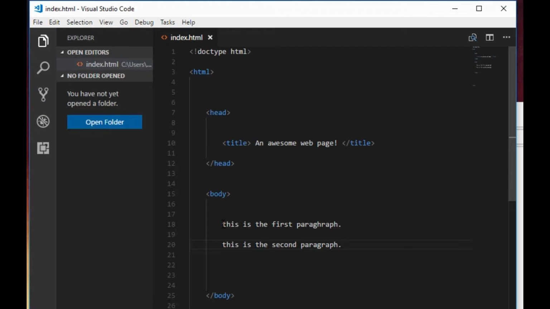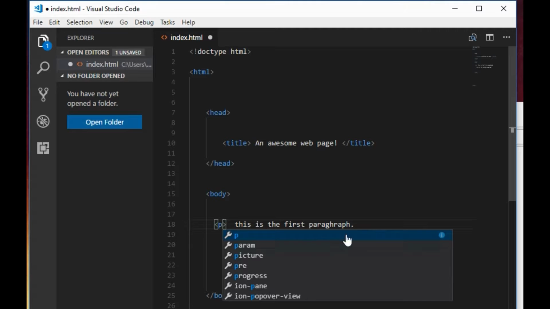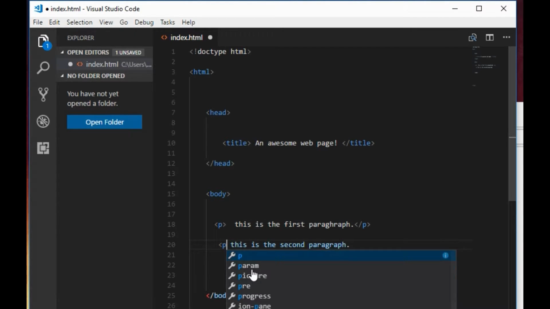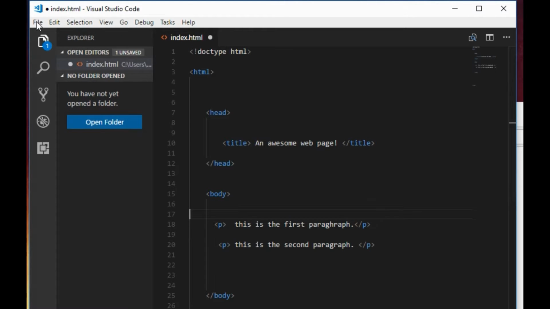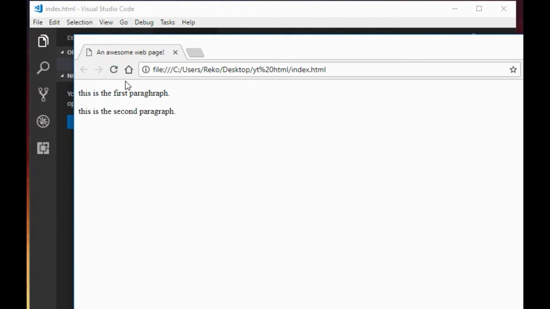And the paragraph tag is this: less than, greater than, and the letter P. And we close it over here. So this is our first paragraph and this is our second paragraph. Okay. And let's close it over here. Okay. So let's go ahead and save and go back to our browser and reload. So check this out. This is our first paragraph, and in the next line, this is the second paragraph.